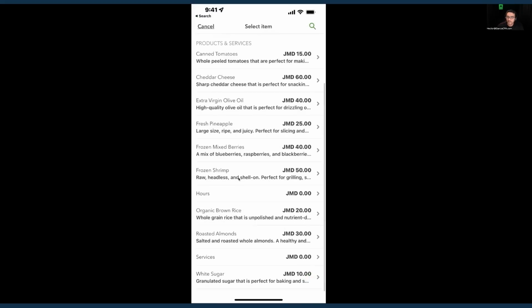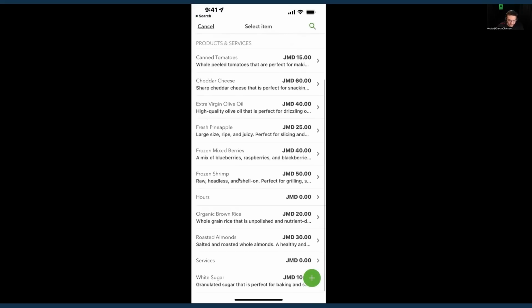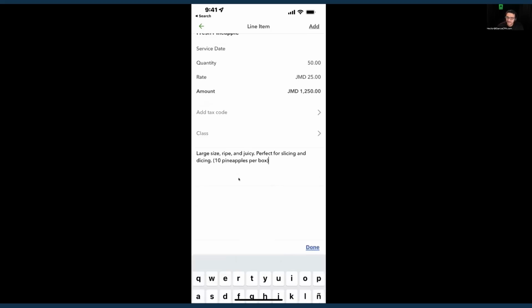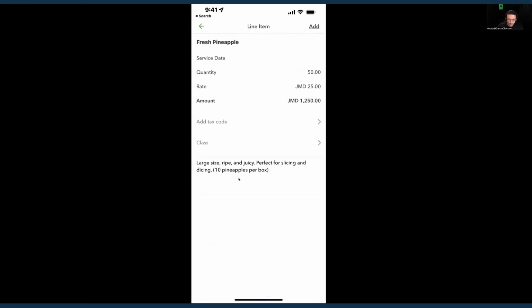And then we get to pick from our entire list of products. I can pick what we're going to sell. So I'm going to select some fresh pineapple. And then from here, I'm going to pick the quantity. So let's say we're going to sell 50 of these units, and then we can change anything on the description or change anything else in the configuration.